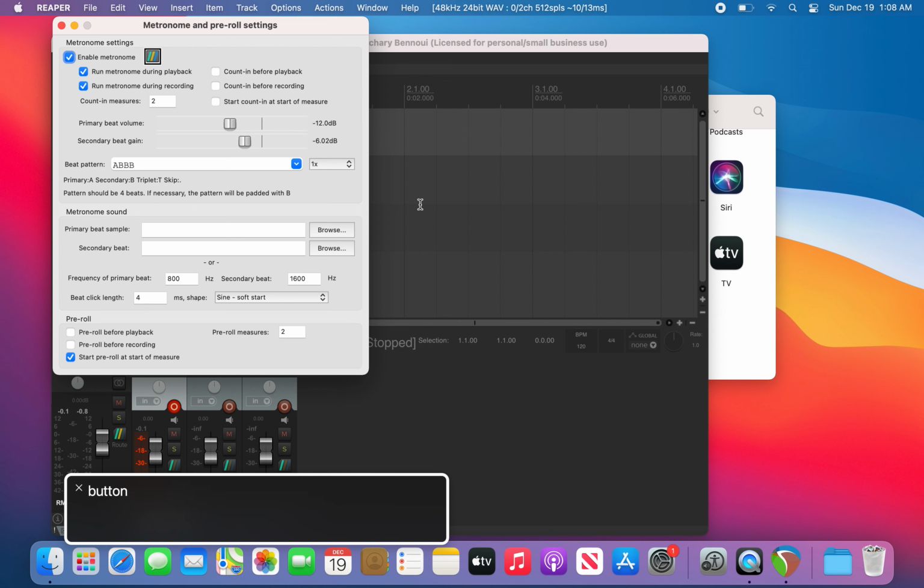There's a little button here. Run metronome during playback, checked. Count in before playback, unchecked. We don't want that. Run metronome during recording. Count in before recording, we do want that, so it's checked. Count in measures, 2.